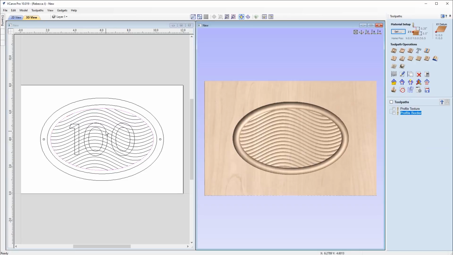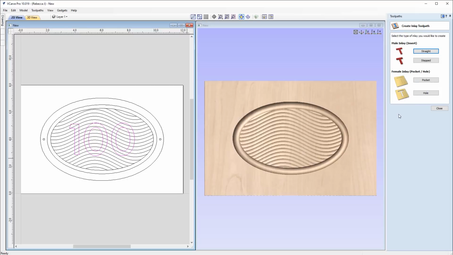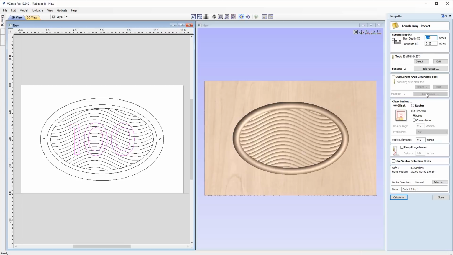We're going to select our number. Okay, so there's our 100. And the way we're going to do this is by using the inlay toolpath. Okay, so if we click on that, we need to specify what type of inlay this is. Now, this is the female part that we're creating, the actual pocket. So here we have the option to create a pocket or a hole. Now, we don't want to cut all the way through this, so we're going to use the pocket option.